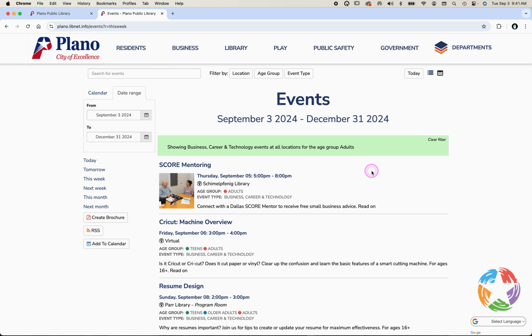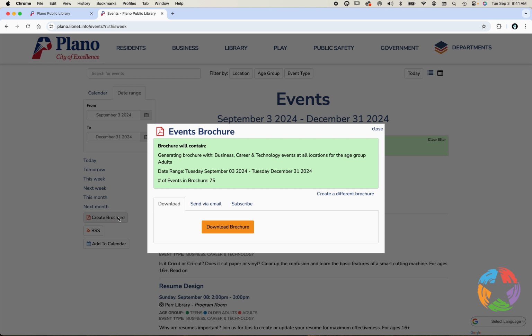If I wanted to have something I could print out or maybe save as a PDF file, I can now click Create Brochure, and it's going to give me some options. The first thing it does is verify what this brochure will contain. It's going to generate a brochure with business, career, and technology events at all locations for the age group adults. It confirms the date range of this brochure, and it even tells you how many events are going to be in the brochure. So at this point, I can click Download Brochure. It will generate a brochure and download that brochure to your computer.